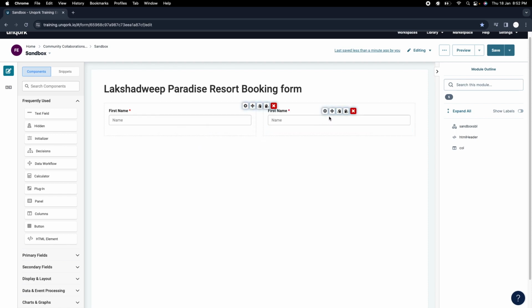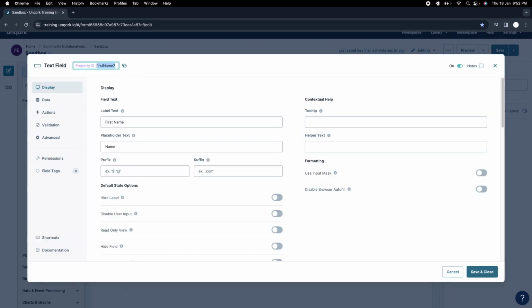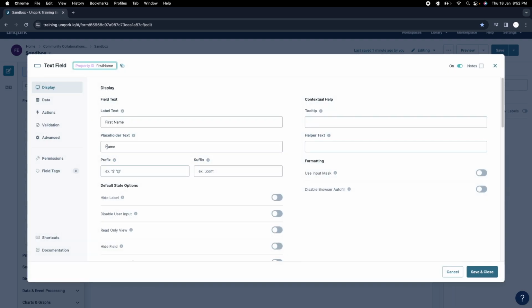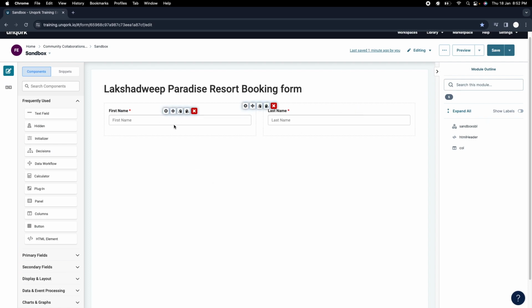Let's create a new field which is a last name. I'm just copy pasting that previous component, and here let's give the property ID as last name. Last name. Okay, last name. Let's put it here as in first name also in the placeholder, just to have a consistent look and feel for both these things. I'm just saving this in between, so if anything crashes or if there is some issue while saving, our work doesn't get lost.